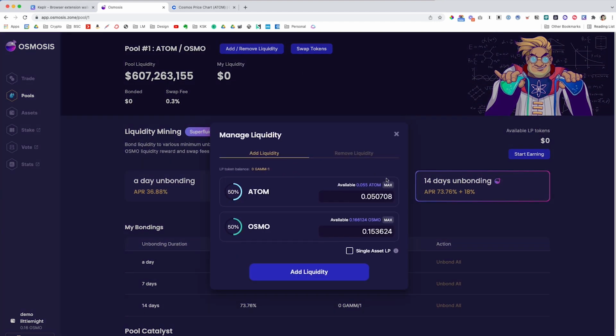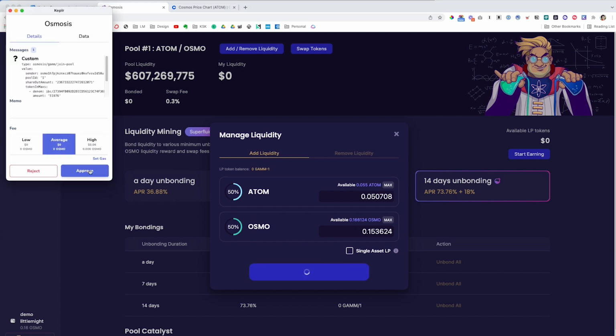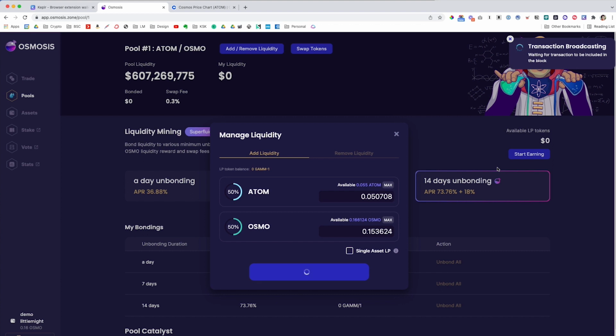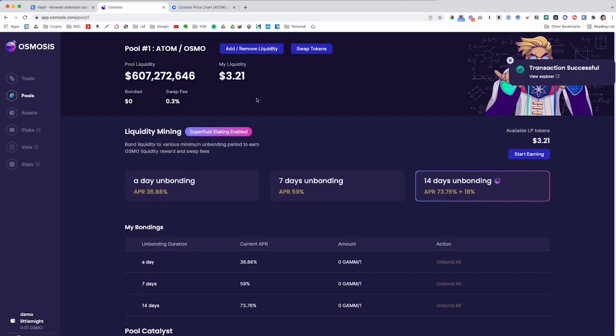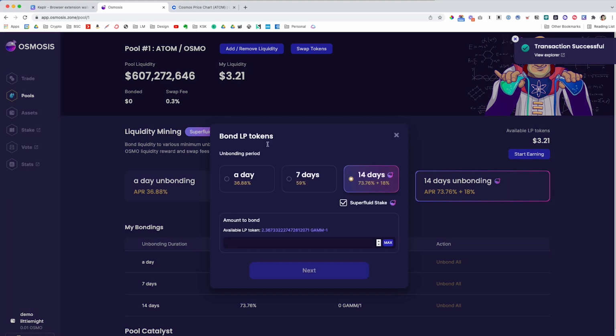So let's just say we add this. Again, this is such a small amount that it's kind of just wanting to show you how it all works. So first thing is creating your liquidity pool. And now I have $3.21 to start earning on. And then what you can do is choose how long you want to bond your LP tokens. So I am just going to pick 14 days, click on max.